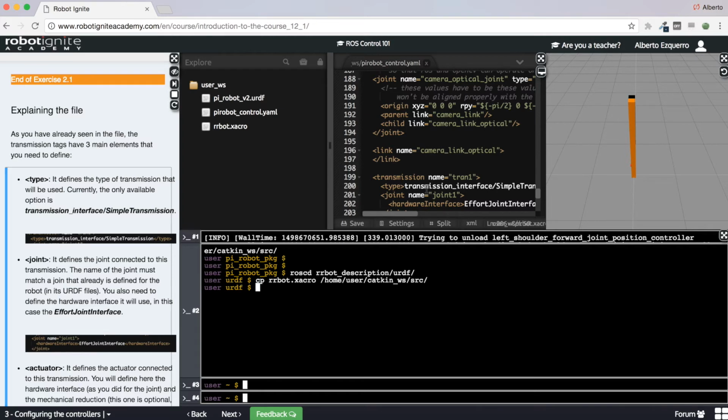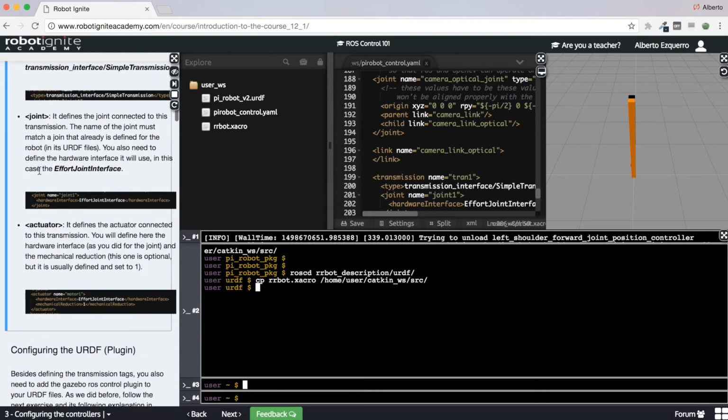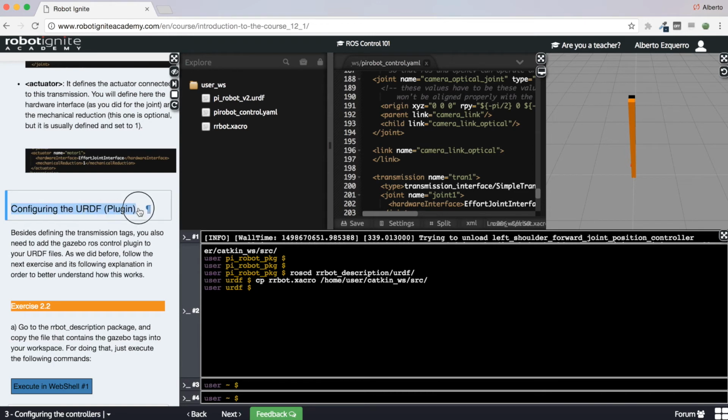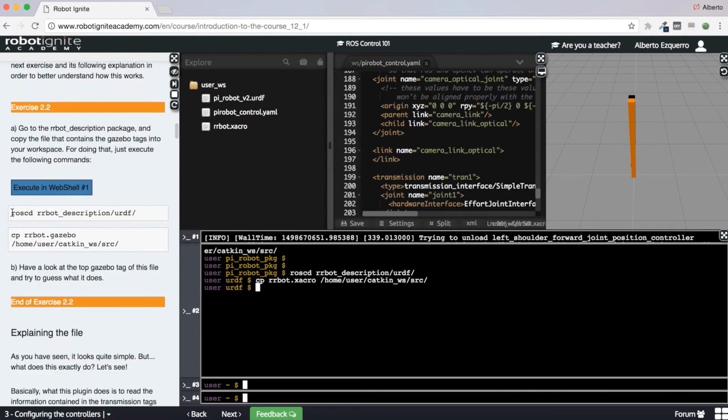In this case, we already have them defined, so we don't have to worry about them. But if you don't have them, you will have to add them. Great. Now the second thing we'll have to do is to add the Gazebo ROS Control plugin also to the URDF files. So once we have our transmission tags in the URDF, we have to add the Gazebo ROS Control plugin. And how would this be done? Okay, let's have a look. As well, let's follow this exercise 2.2.